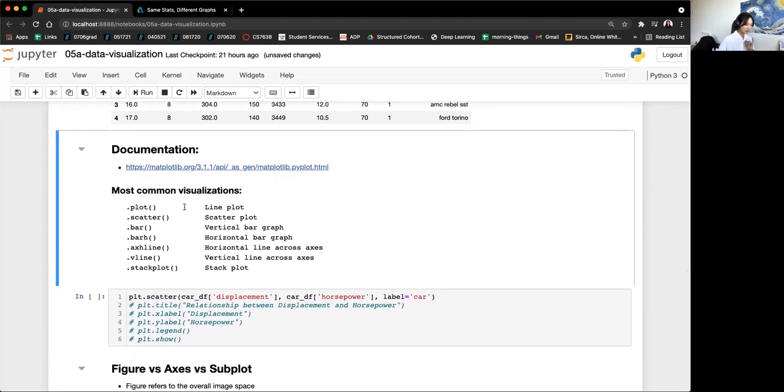So these are the most common visualizations. Line plot will just be the one that's a line. You have scatter plots, vertical and horizontal bar graphs. Axis line actually makes a horizontal line, vertical line makes a vertical line, and stack plots. Stack plots are basically when you have a bar graph but with different categories, so it stacks on top of each other. Those are stack plots.